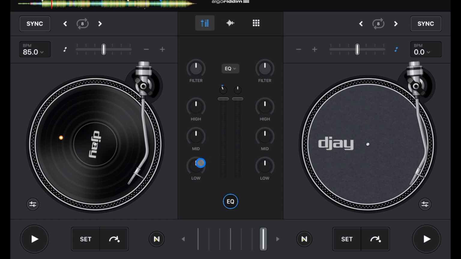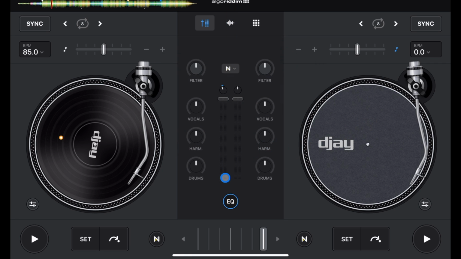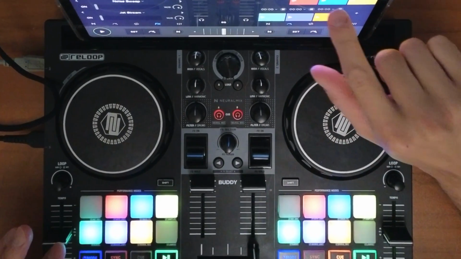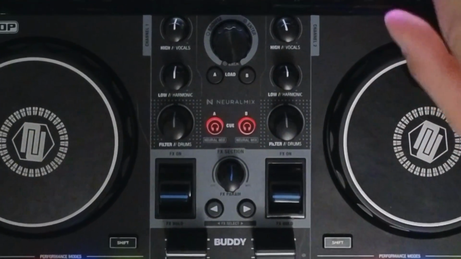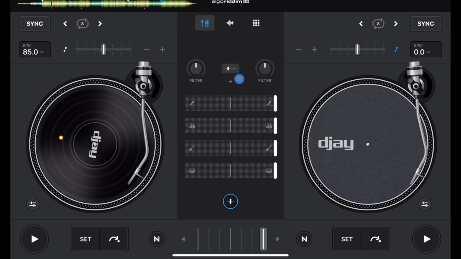But now we got our lows, mids, and highs. Yeah, that's a normal EQ. But over here, drop-down menu, we could change it to a neuro mix EQ. So now we have the drums, harmonics, and vocals, kind of like how the Reloop Buddy is set up if you use it in neuromix mode. And then if you want your regular EQ, of course you could do that. And you could even have these neuromix crossfaders if you want.